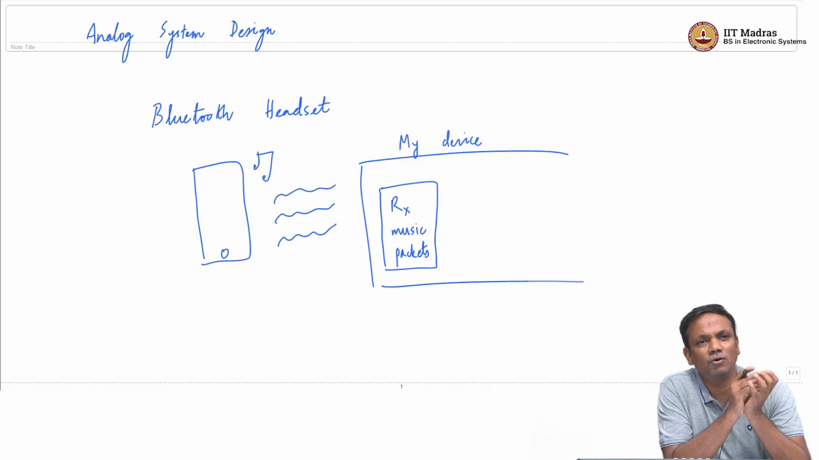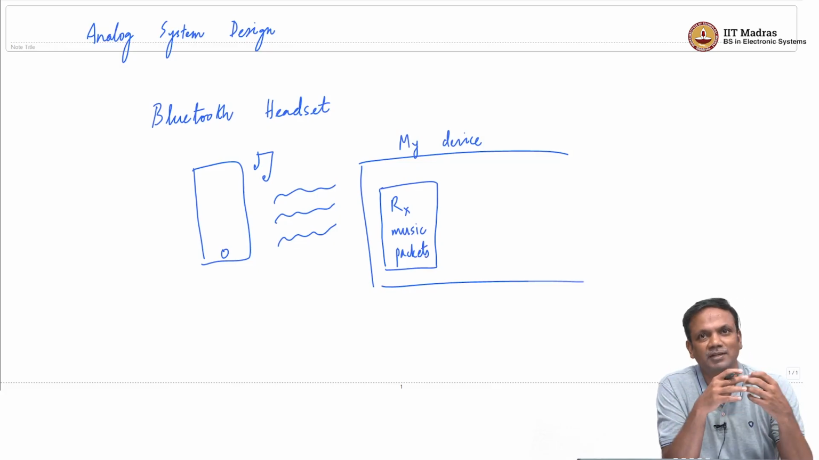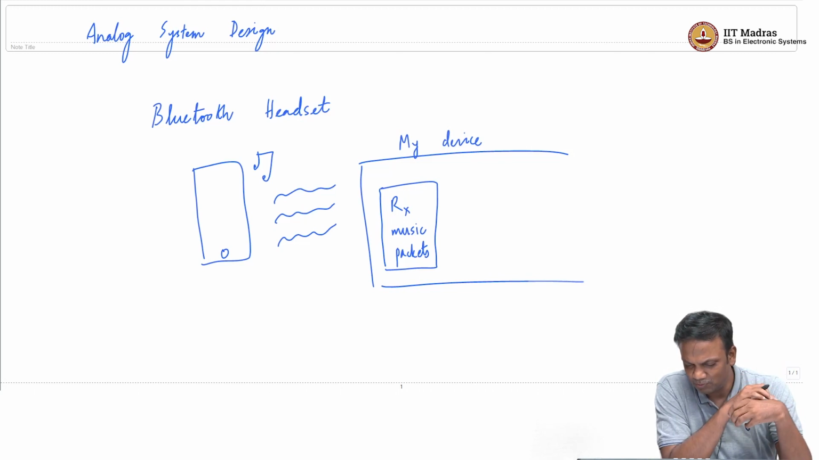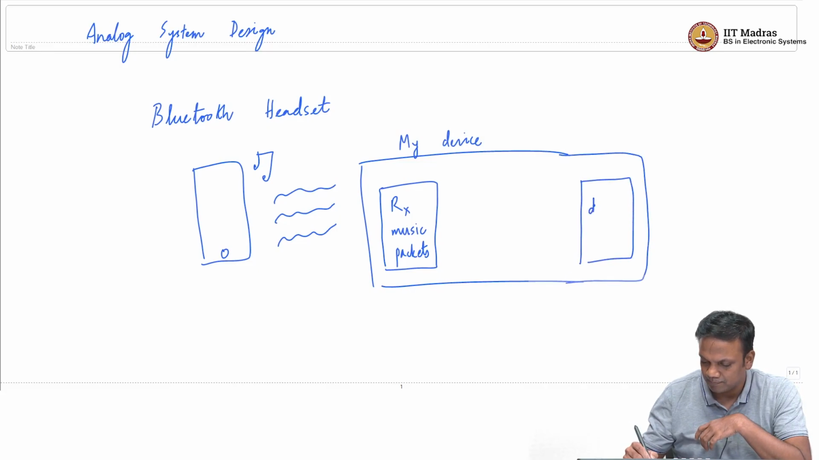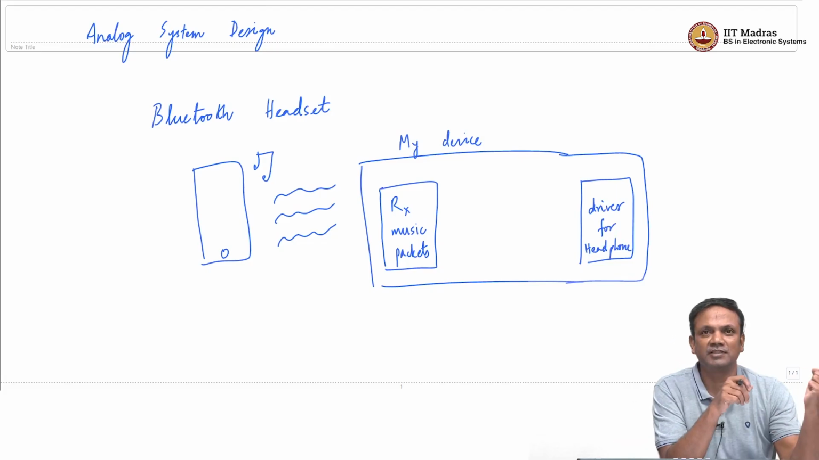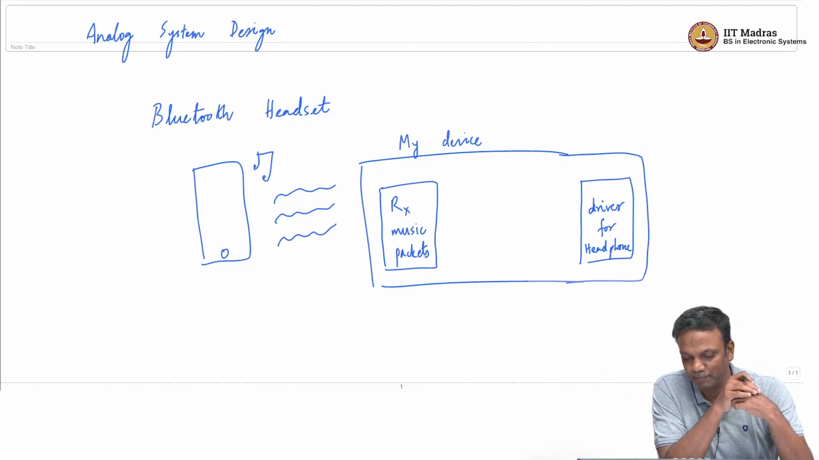Now let us say I received the music packets, can I just play them? Is that all I have to do, or is there something else I need to do before that? At some point I have to have a driver for the headphone, so I eventually have to drive the headphone. So is it only a case of receiving the music packets and then just playing them through the driver, or does something else have to happen in between?